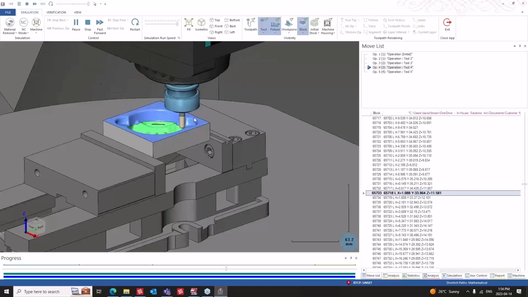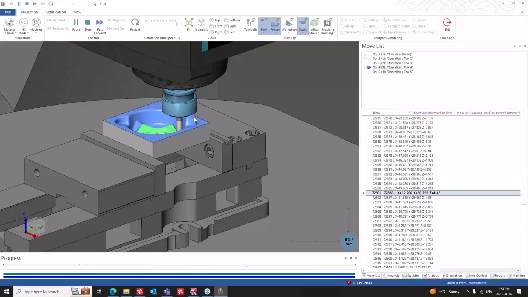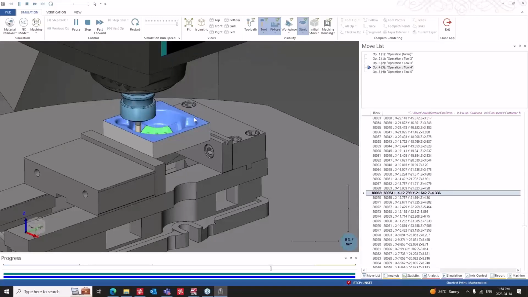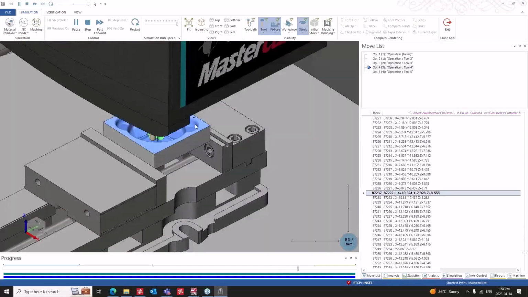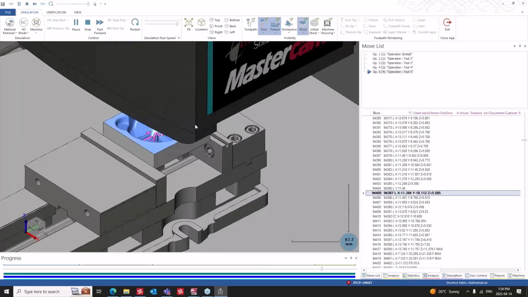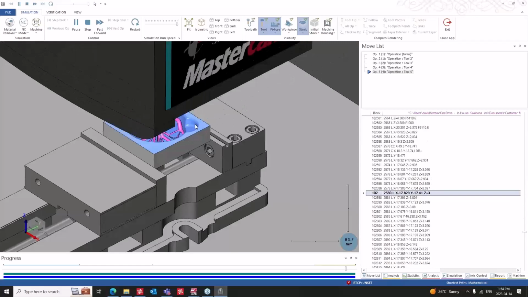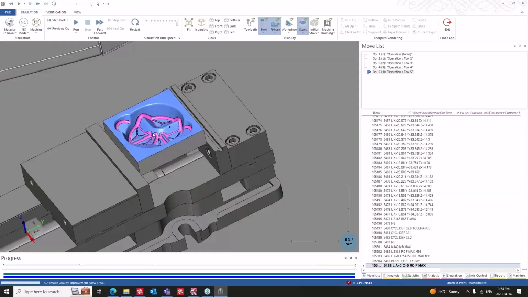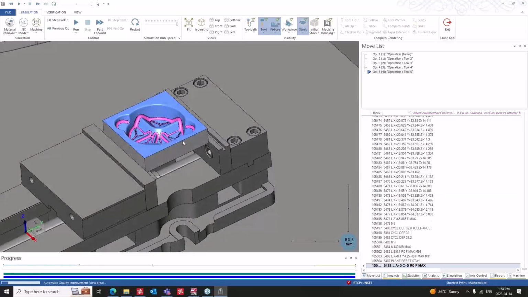And then I believe in this one, I did a leftover toolpath after this to get all the small little rads and stuff like that. So there's my tight little rads and everything. And that's pretty much the whole thing there.